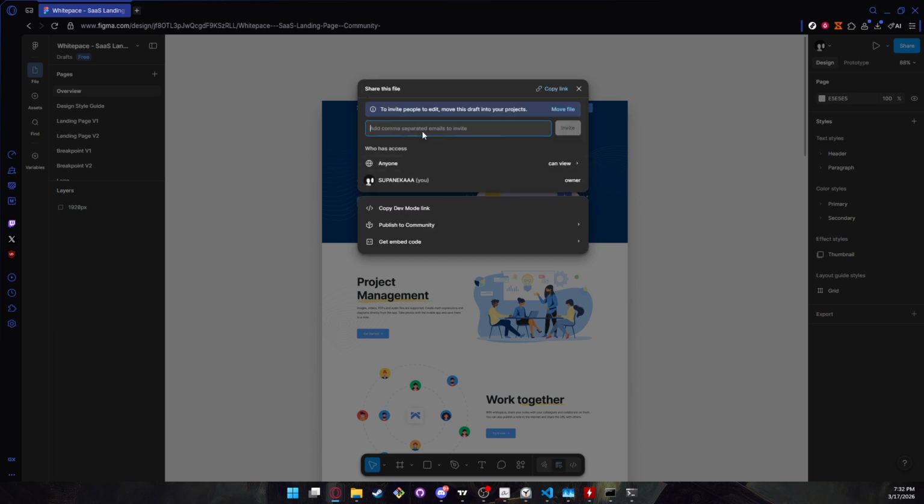Type their email, then choose the appropriate permission. For client reviews, can view or can comment is typically best. Can view lets them look, but not mark anything up, while can comment allows them to leave feedback right on the design without changing it. Reserve can edit for trusted collaborators who need to make changes. Add a short message so they know what to focus on, then send the invite.